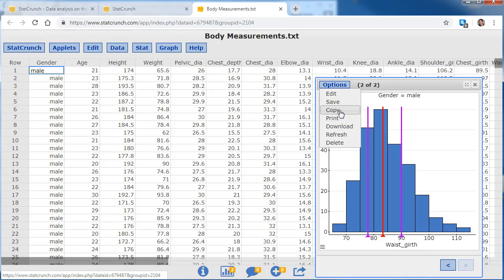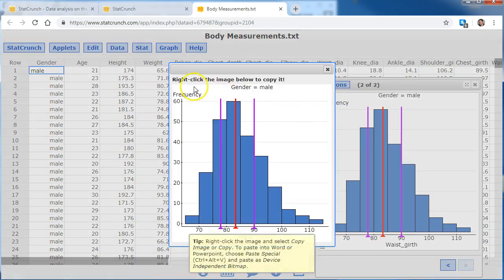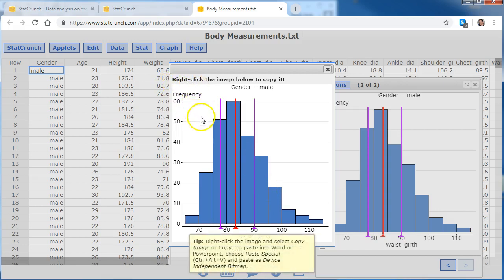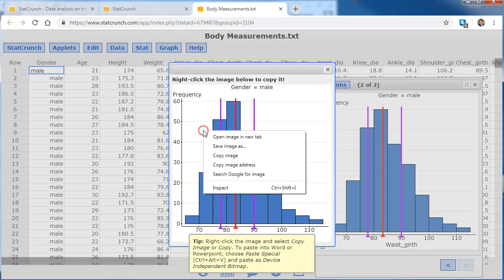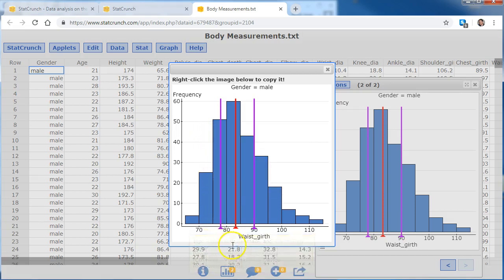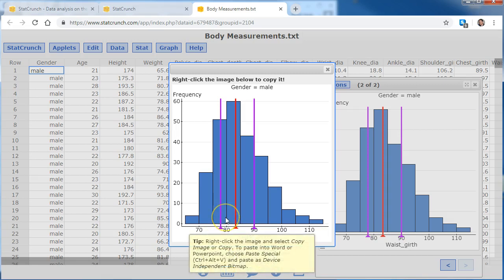So I'll go to Options, Copy, and it says right-click. On a Macintosh, it will give me different directions because I don't have a right-click button. But here it tells me to right-click on a PC or a Windows machine and select Copy Image. And then to paste into Word or PowerPoint, it said use Control-Alt-V. On a Macintosh, it will give me different instructions.